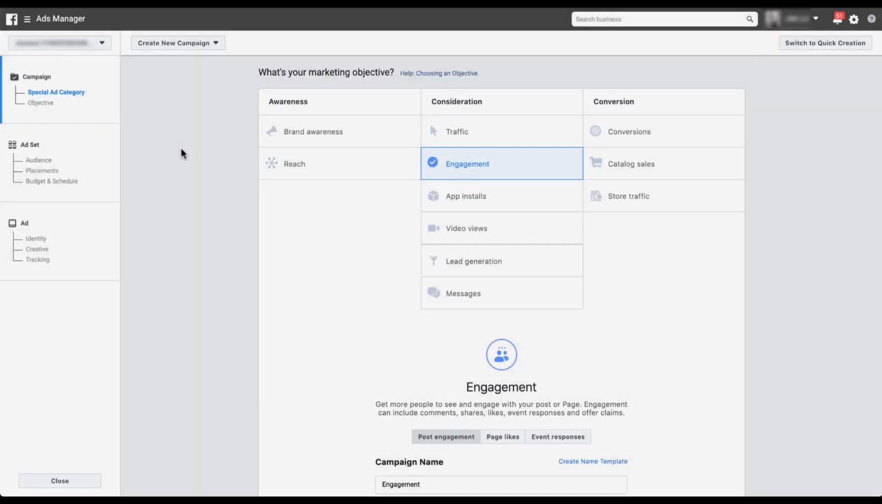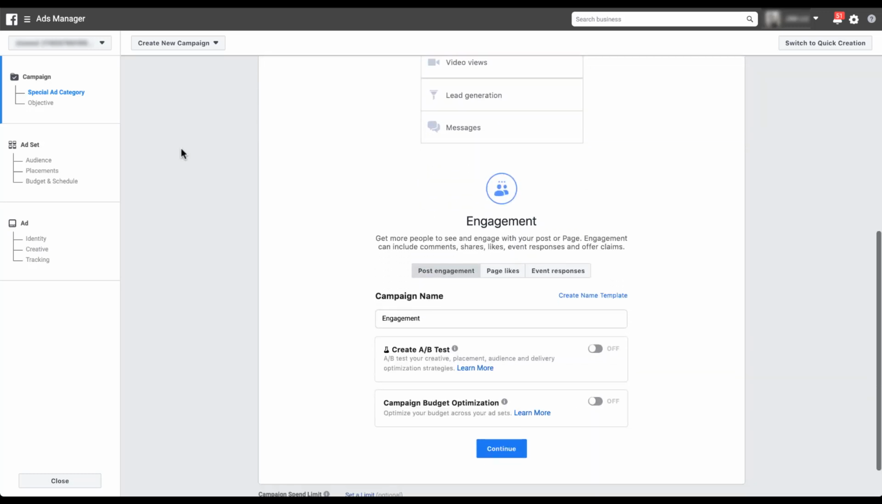The second campaign type in the consideration portion of the campaign objectives are engagement campaigns. And these are going to be the most customizable at this very beginning stage of all of the campaign objectives that we have on Facebook.